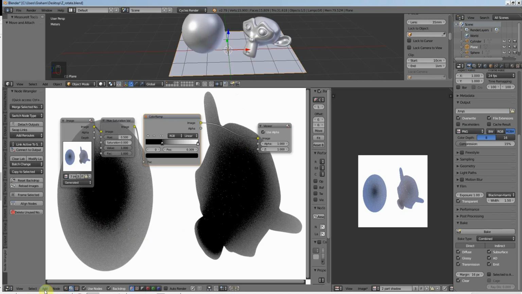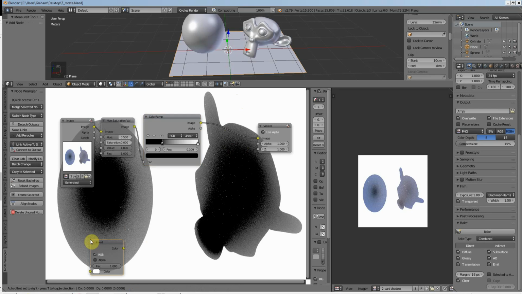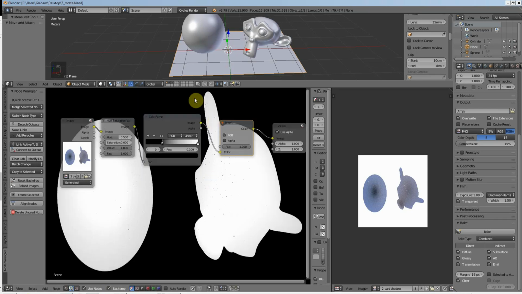So let's just bring up an inverter node. That would be under converter, I think. No, it may be under color. Invert, yeah. So let's bring this invert node in, and you see it's made the black white and white black. This is pretty good for what we want.